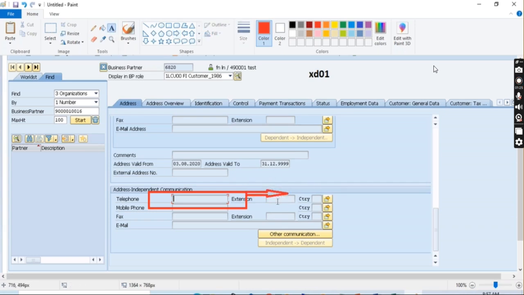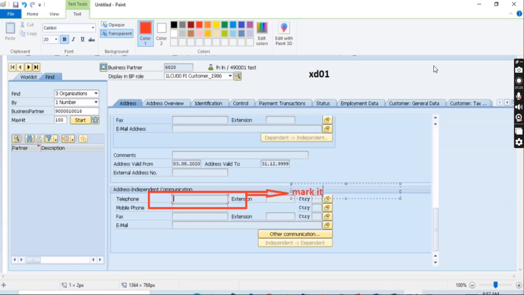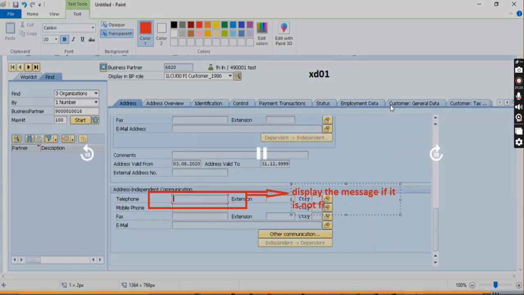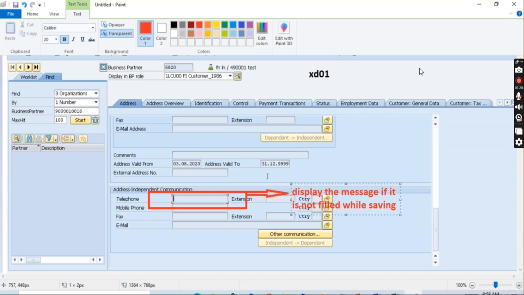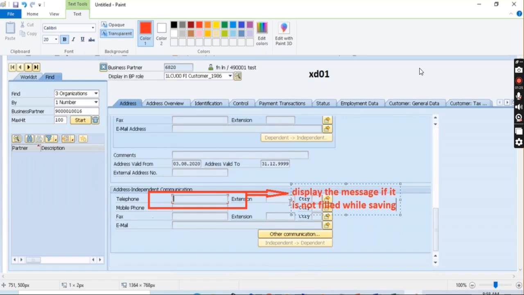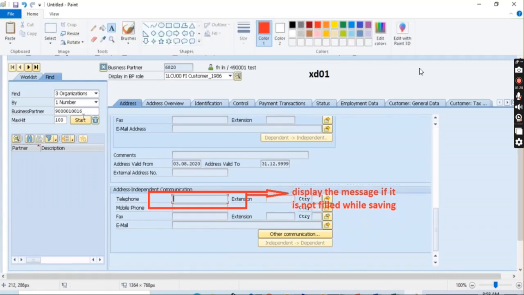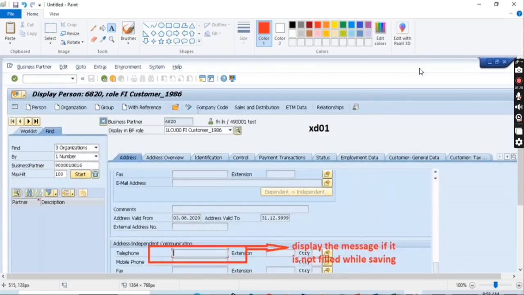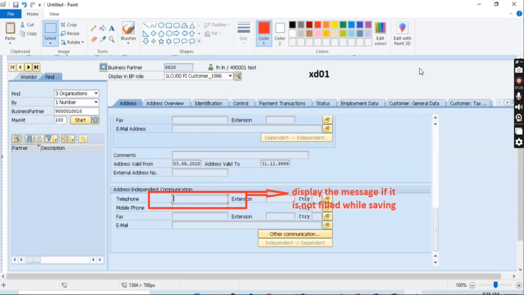Okay, so mark it mandatory, or display the message if it is not filled while saving. While saving is also fine, or when you click on this check button, right? If you are going to do it at the time of the check button, that is also fine for me. Okay, so here the check button is not visible. Once you go into the creation mode, there you will get the check button.